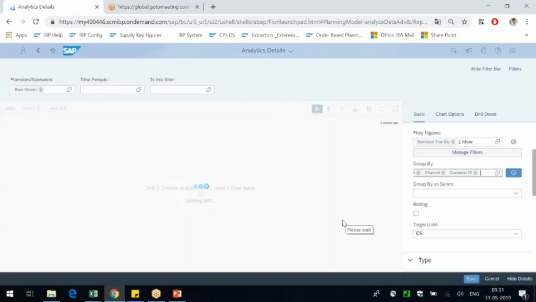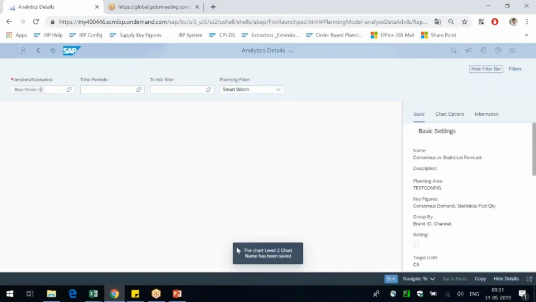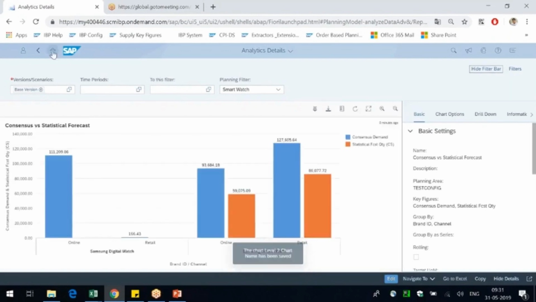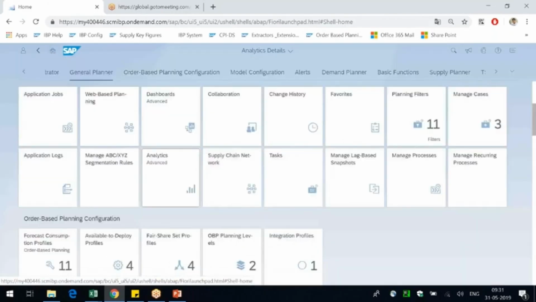I'm putting the product ID as a base. Okay, so it showed like this smartwatch. Okay, fine. I'm saving it. Okay, now the chart has been saved. Now I'm going back. Now we'll see how the drill down will actually function.